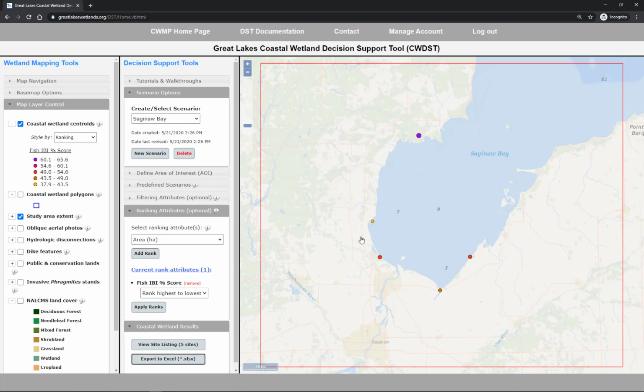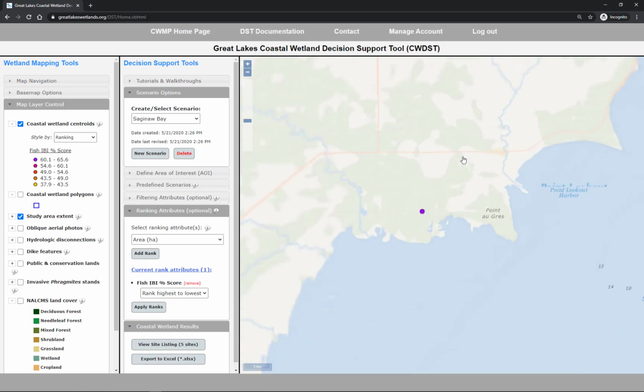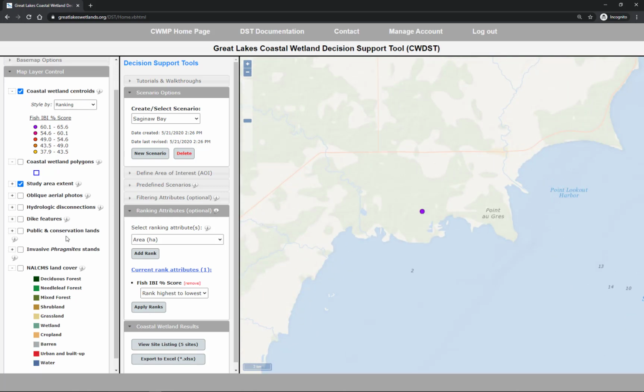Regardless of whether you filter and rank sites in your area of interest, you can always use the information provided on the map to explore individual sites in more detail. For example, let's focus on the Saginaw Bay Site 499 that has the highest fish IBI score, which is depicted by the purple dot. Holding down the Shift key and drawing a rectangle around this point will allow us to zoom into the area. Adding the wetland polygon layer will give us a better spatial context for this site.